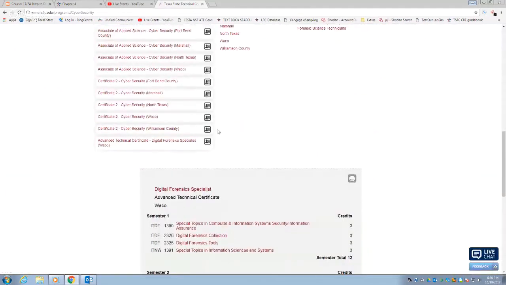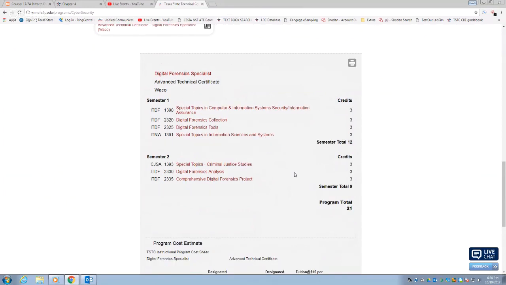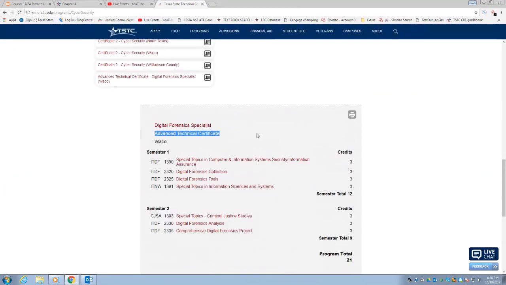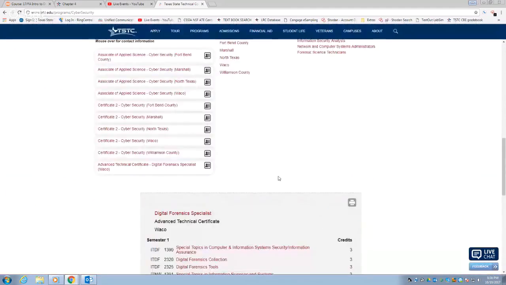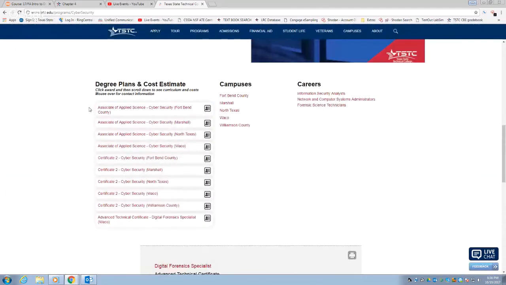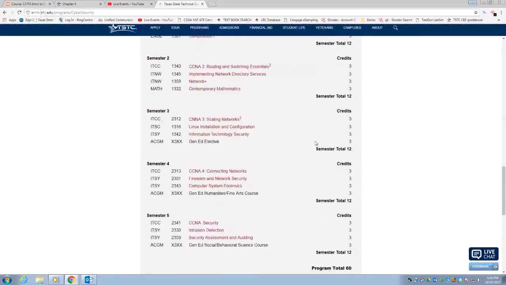The Advanced Technical Certificate for Digital Forensics includes 7 courses, from collection, tools, special topics, criminal justice, analysis, and a comprehensive final project. Only held in Waco. For 21 credit hours, you can walk out with an Advanced Technical Certificate. The catch is, in order to get into this program, you have to have your associates in cybersecurity. Here at Fort Bend, your plan probably looks like this.